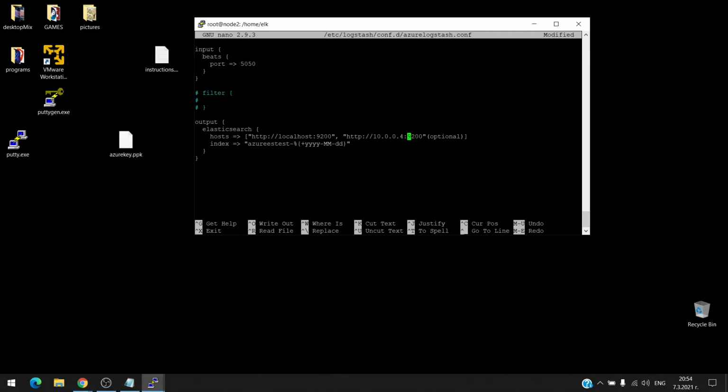for the second node 10.0.0.4, 9200, but this is optional, so you can of course delete it or just leave it like this. Here is the index name, which is azure-test with year, month and day, so it will be on a daily basis.